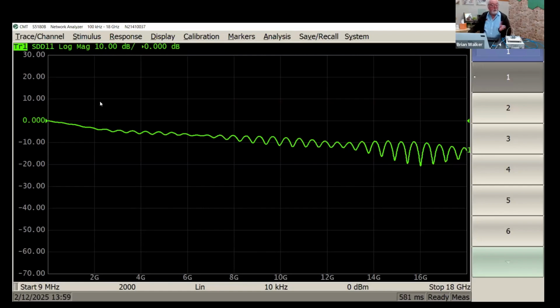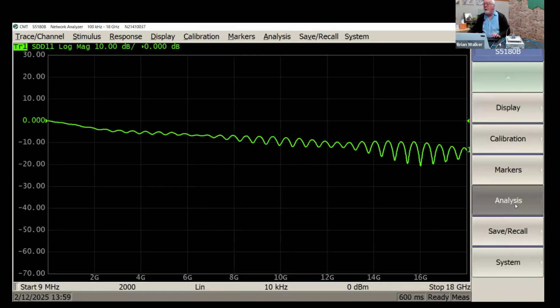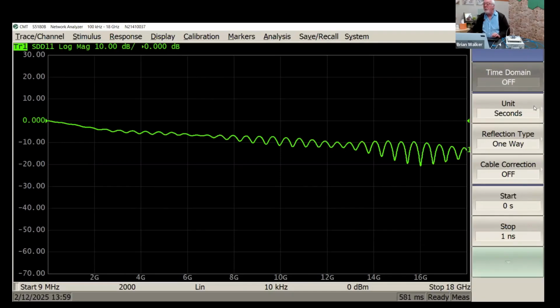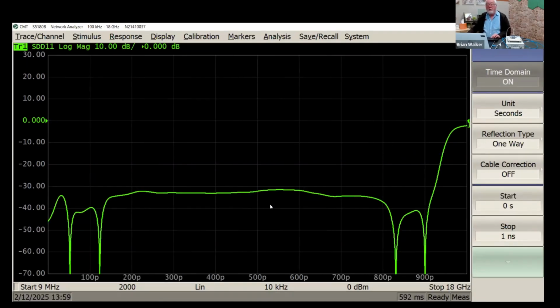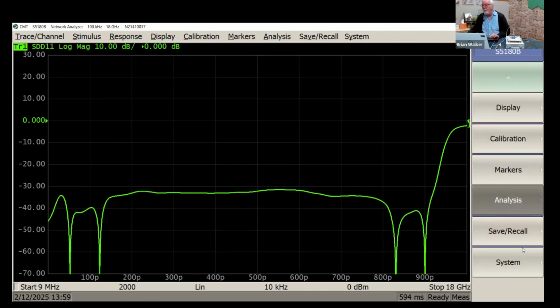It looks, oh, of course it's bad because it's open. So we really can't see anything here. We have to go to the time domain. We'll turn that on, and by golly, it looks pretty darn good. I can see this 30 dB return loss. I can see what's happening with the connectors on the left-hand side, and see what's going on on the right-hand side. I have to do a little trick here.